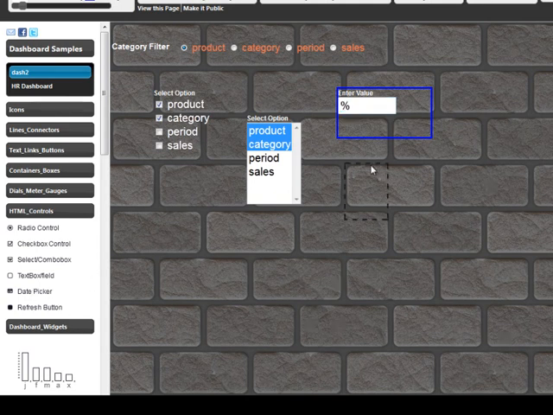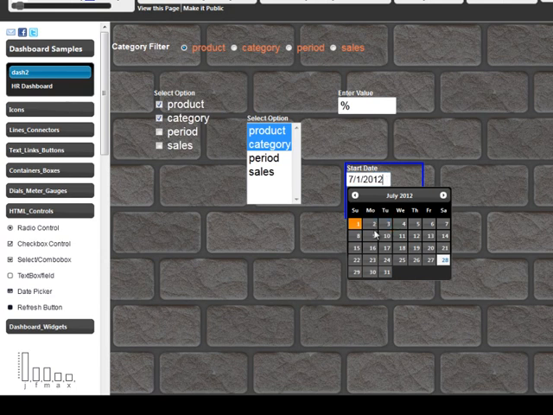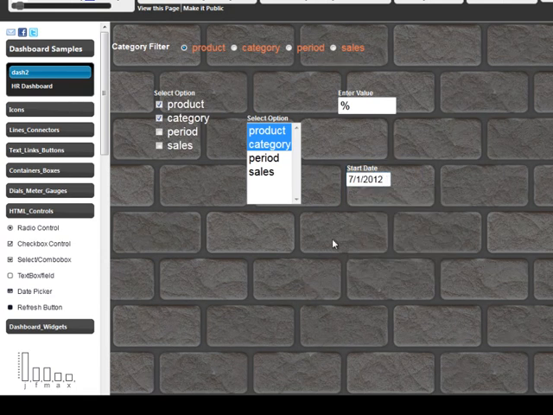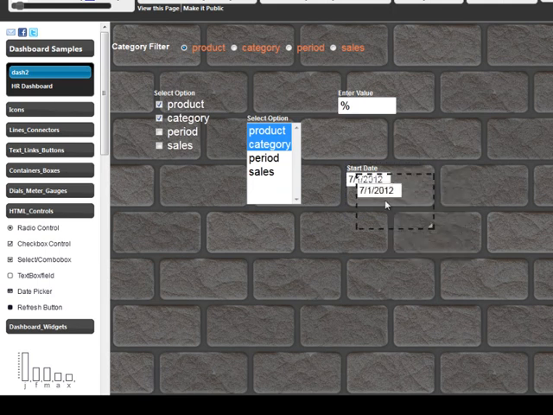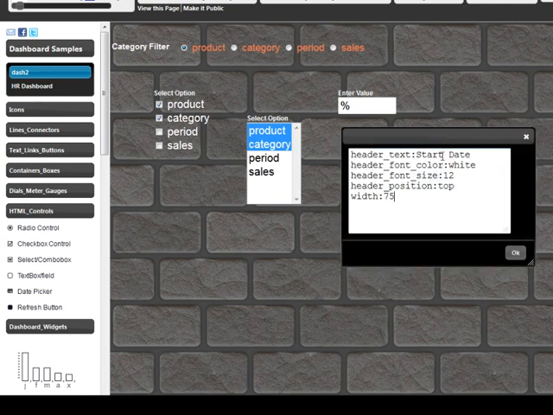And the last one is the date picker. So basically you can use this for the user to selectively select a date range. So if you wanted to create a date range between start and end date, you would actually create a start and an end date, and you would rename it.